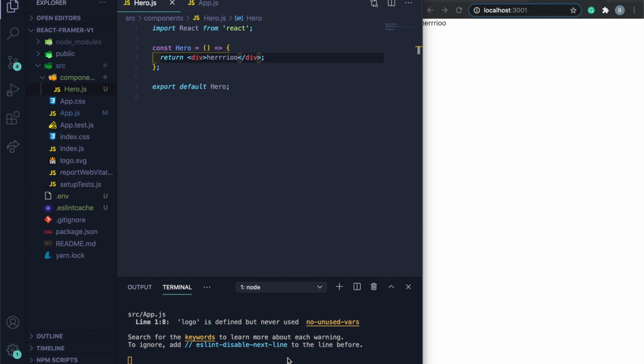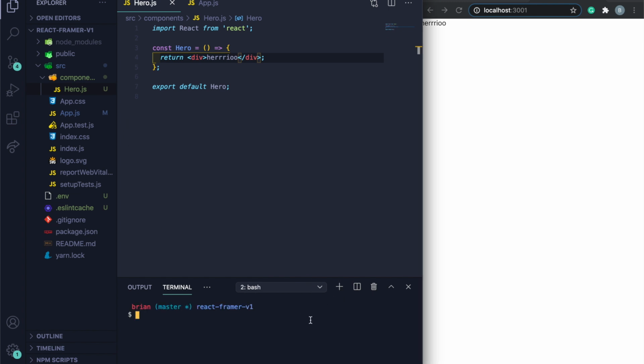I'll click the plus sign to open a new terminal, or you can press Control C to stop the running one. I want to do yarn add and install styled-components. If you don't have yarn, you can just use npm install, but here I'm using yarn. I'll also add framer-motion. That's going to be the animation library that does all the cool animations, and I'll press enter.